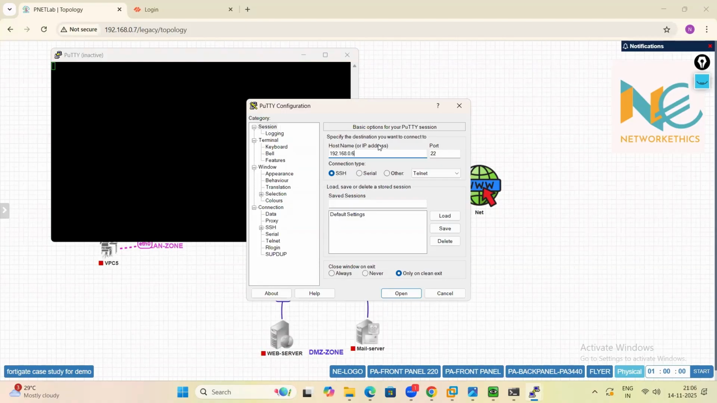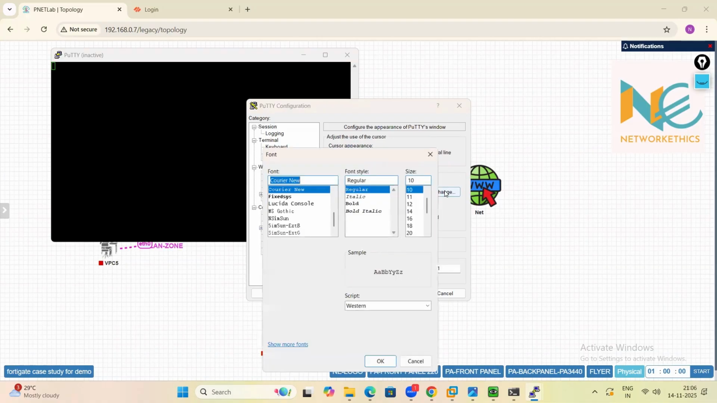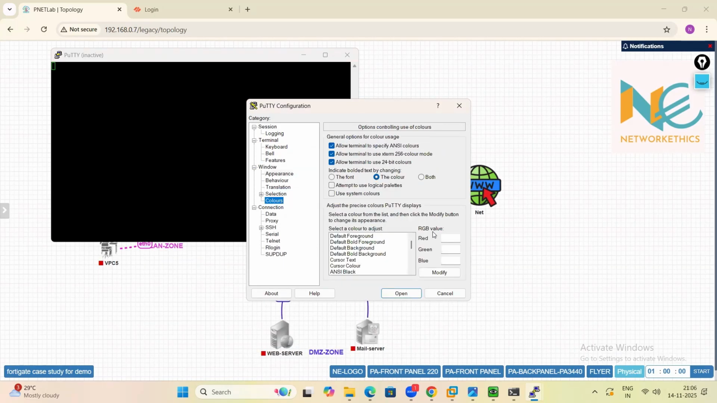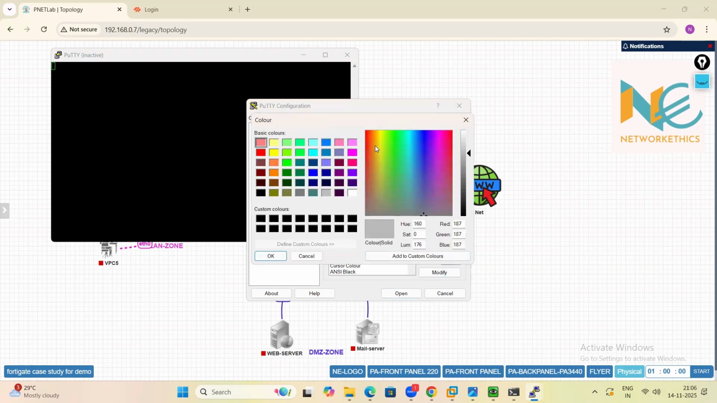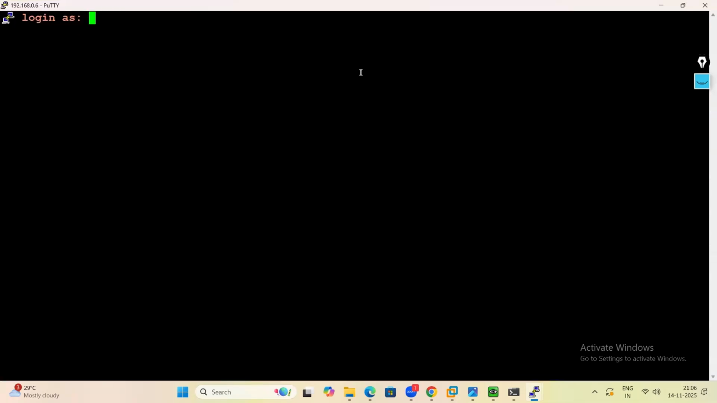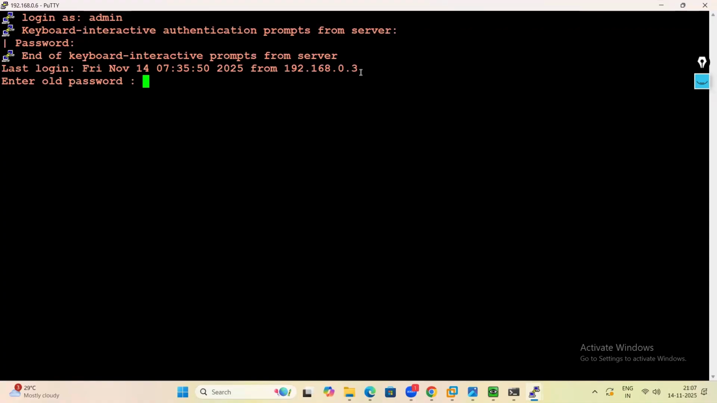192.168.0.6, and then I'm going to give the credentials. The username is admin and the password is also admin because we have not yet changed it. Now it is asking me for the old password to change. So the old password is also admin.